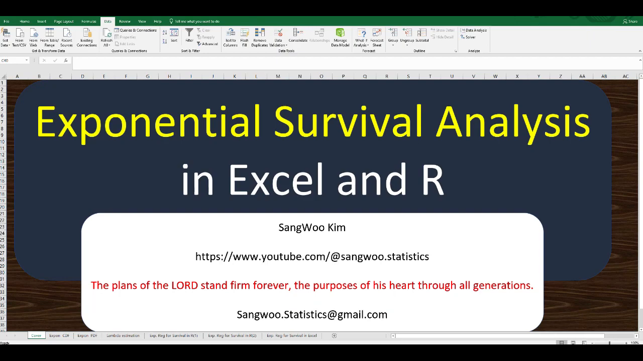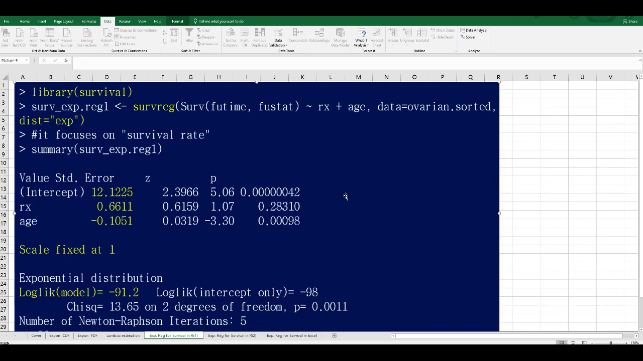Hi everyone, thanks for watching my YouTube contents. I'm Sang Kim. In the previous video, I tried to explain how to get the optimal lambda of exponential distribution. Based on this knowledge about exponential distribution, I would like to explain how to do exponential survival analysis in this video. I have found 3 ways to do exponential survival analysis in R.